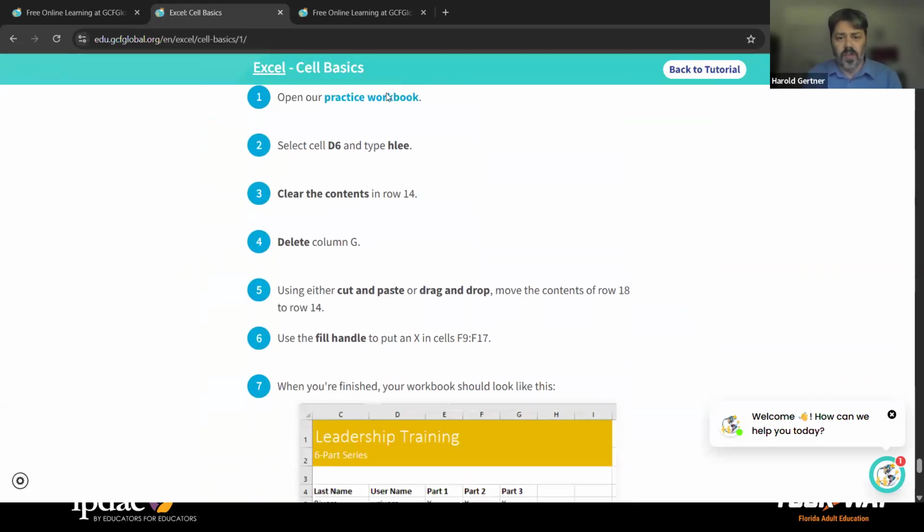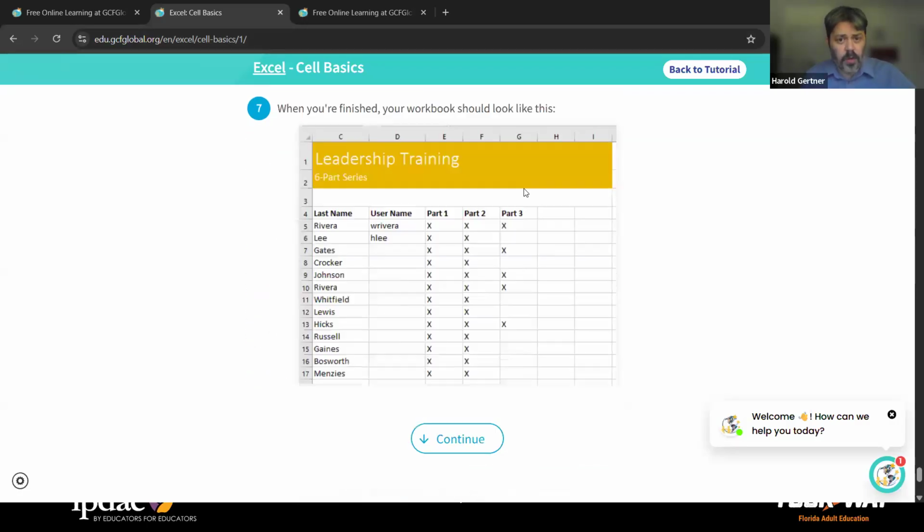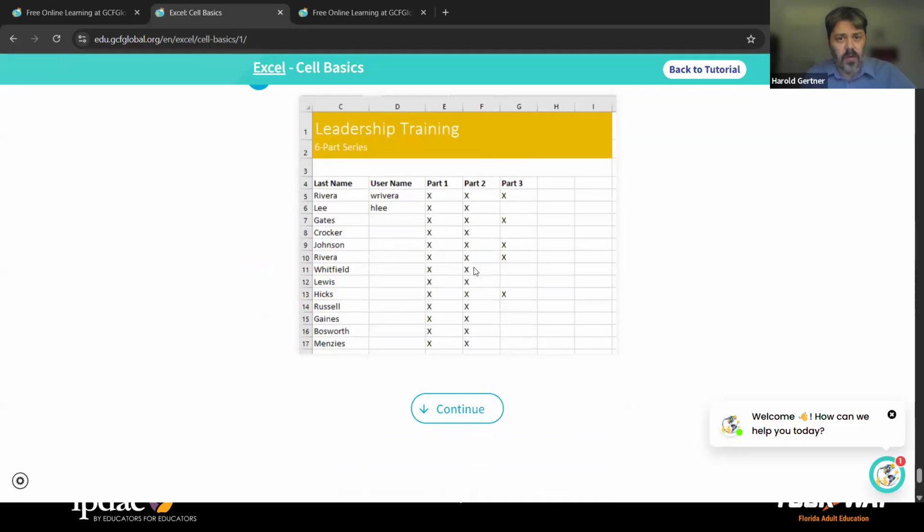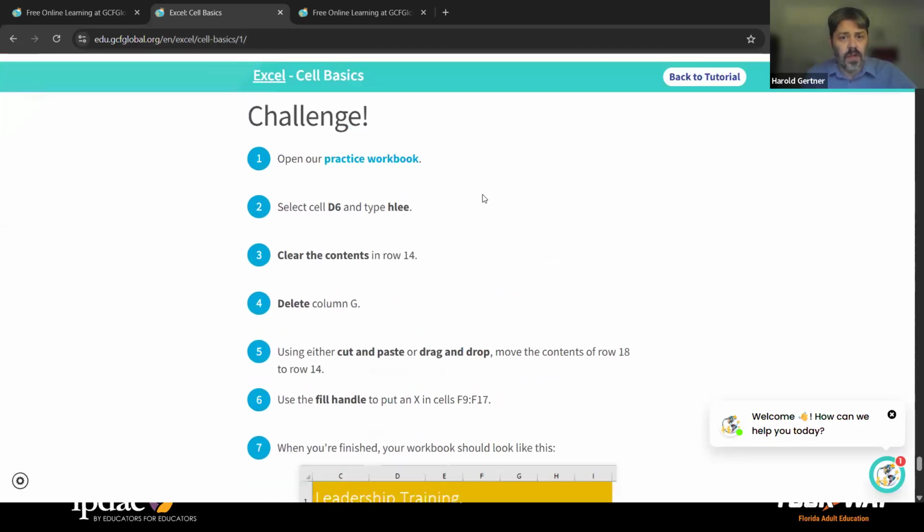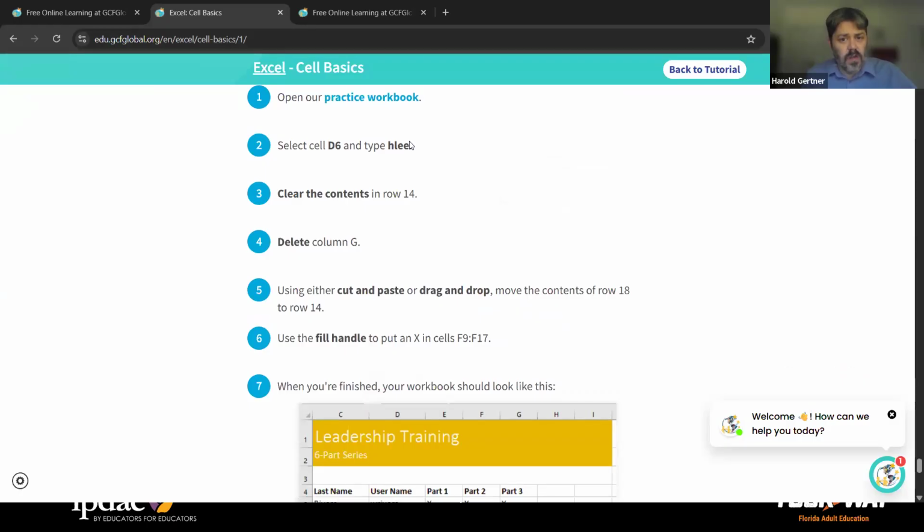So the practice workbook is the one we already opened, and would probably be easier if I just open it again here. Oh, maybe not. Okay. The practice workbook here is the one we already had open, and you'll see this screenshot of it down below. And they ask us to do certain things. So this is based on the skills they taught us in the lesson. They want us to go to cell D6 and type H. Lee, which is the first initial and last name of one of the people in the leadership training.